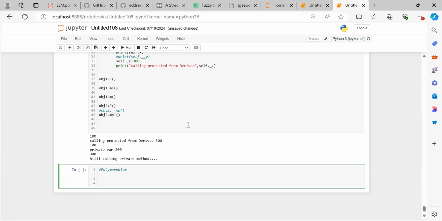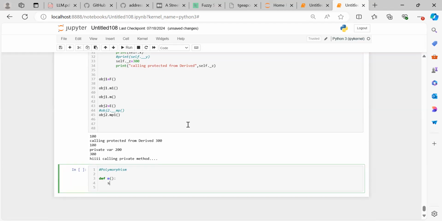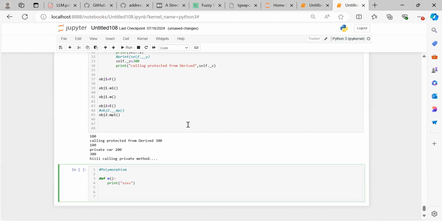I'm just explaining in Java first, then I'll come to the project. Say I'm now defining one method, M, and this method takes nothing. You put something here. And I'm defining one more method of the same name, but here I'm taking one parameter, P1.